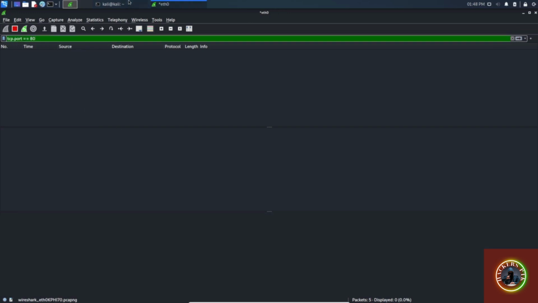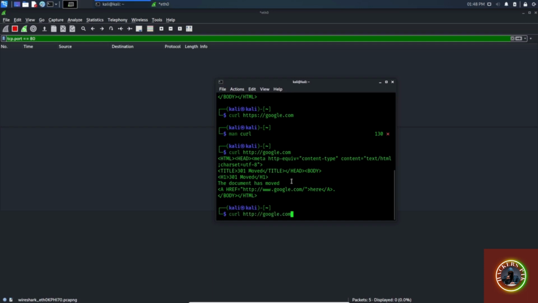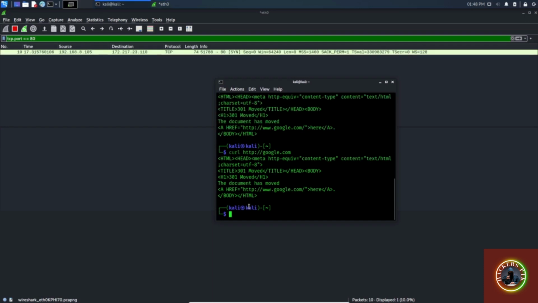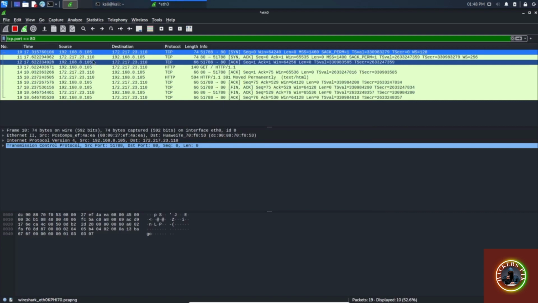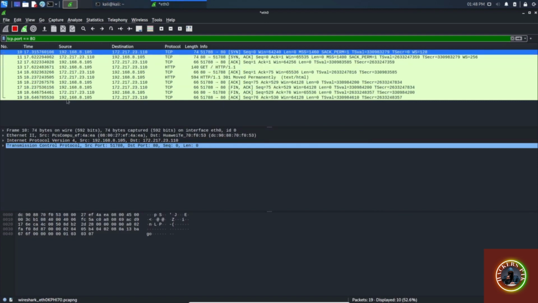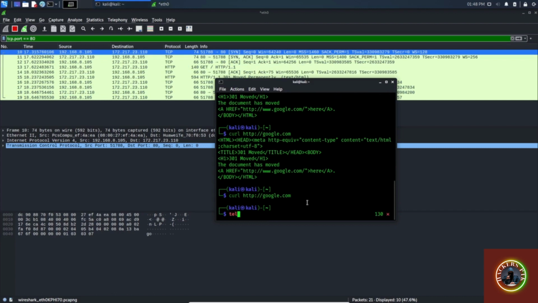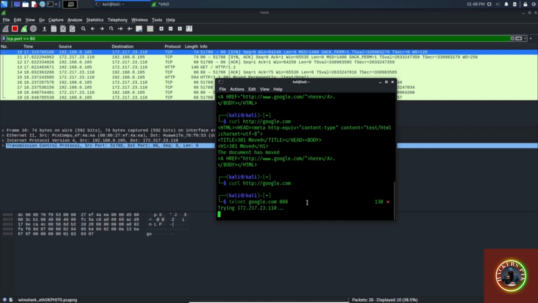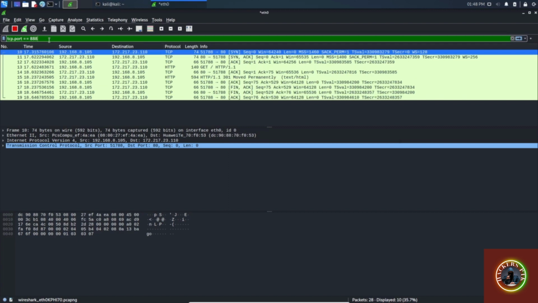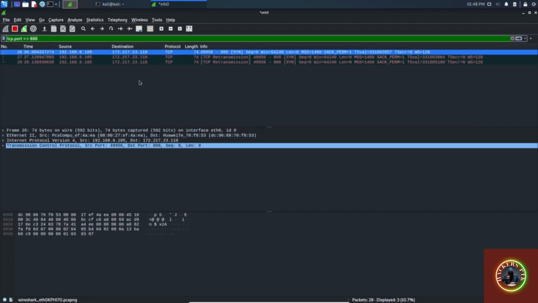After that, you can see there is nothing. Again, if I go to the curl HTTP, which is the port 80, you can see that, yeah, we start receiving a lot of traffic. So if I go actually to the port, this time using telnet, let's go to google.com on port 888. So here, let's change that to 888. You can see that, yeah, it starts receiving.